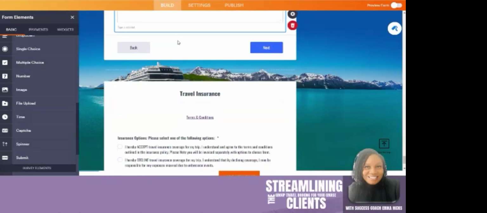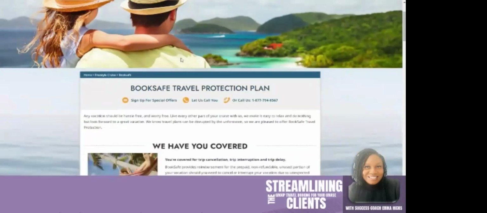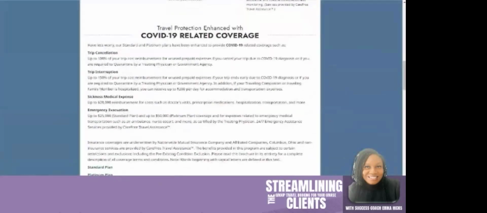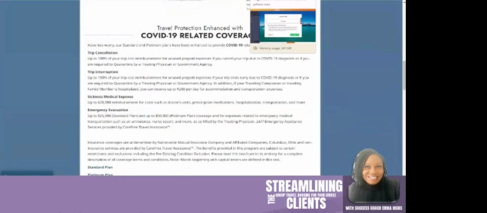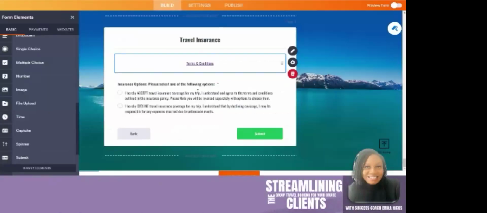And then the final tab is the travel insurance terms and conditions. Now this one here links directly to the Norwegian travel insurance page. And I highly recommend you do the same for whatever cruise line that you do, versus trying to retype the options and all that as well. It makes it so much simpler.